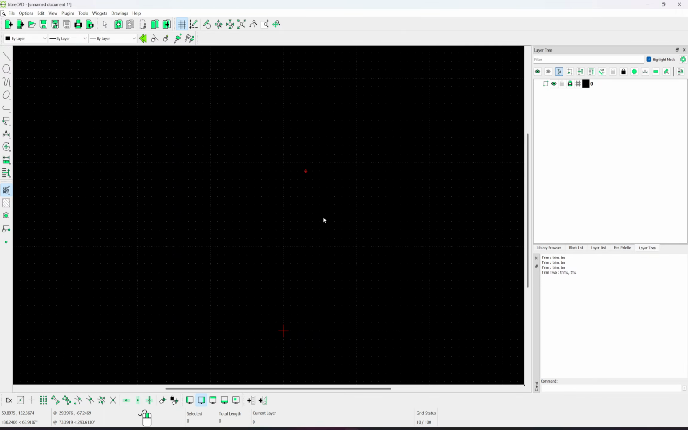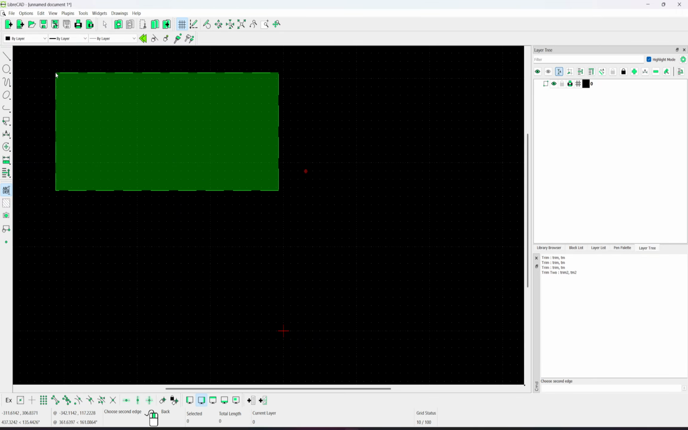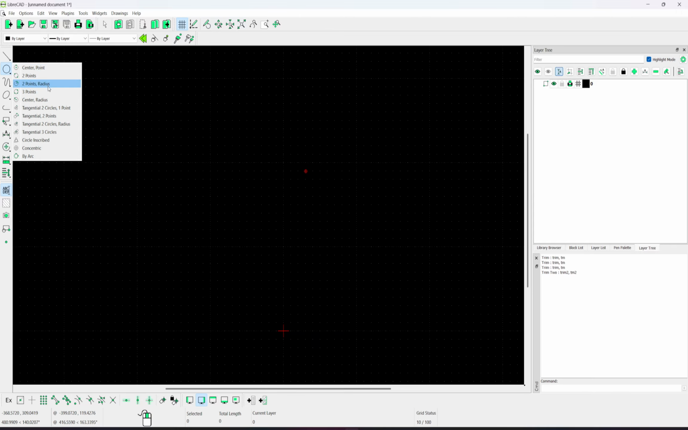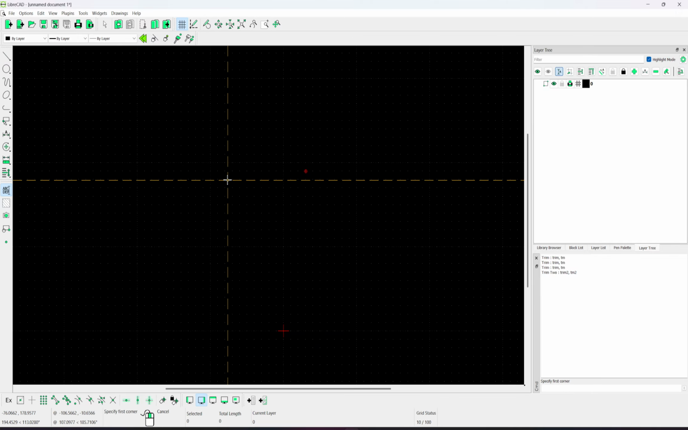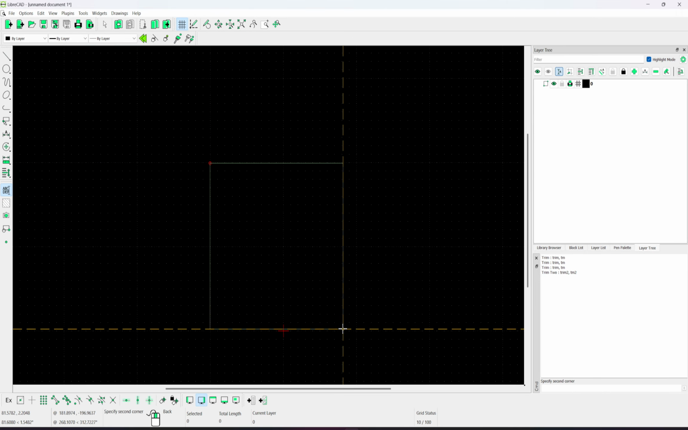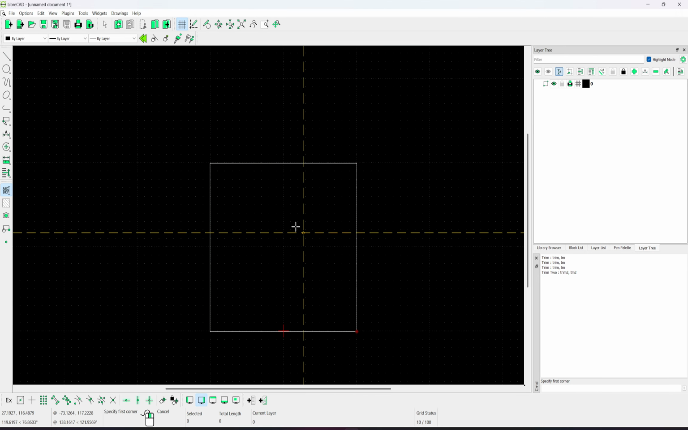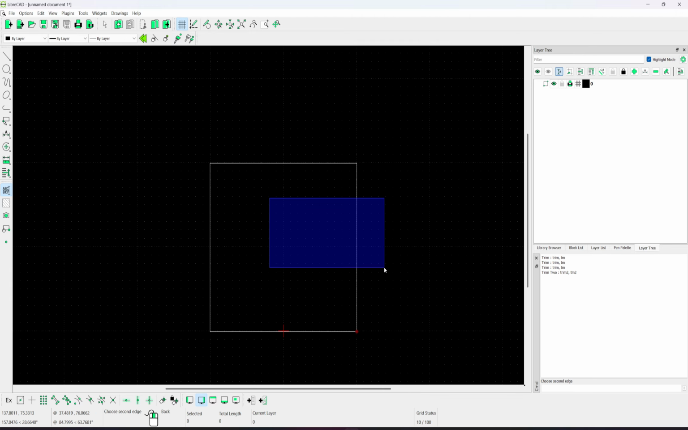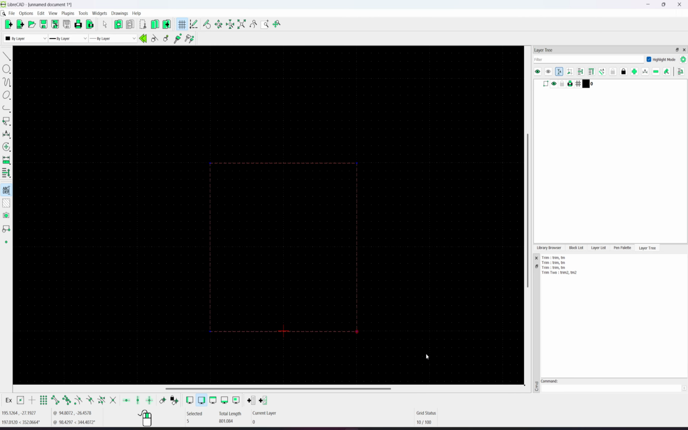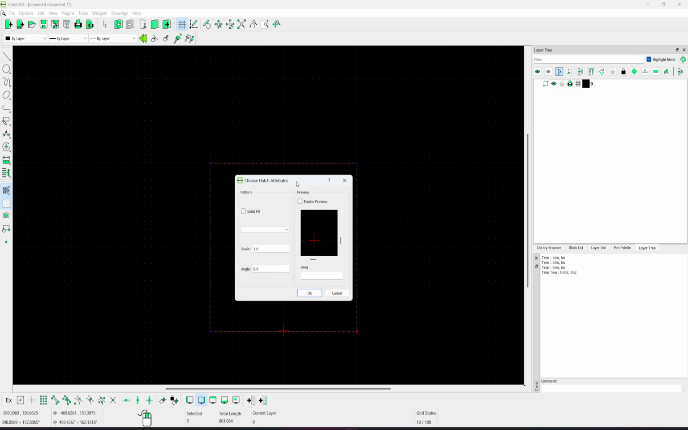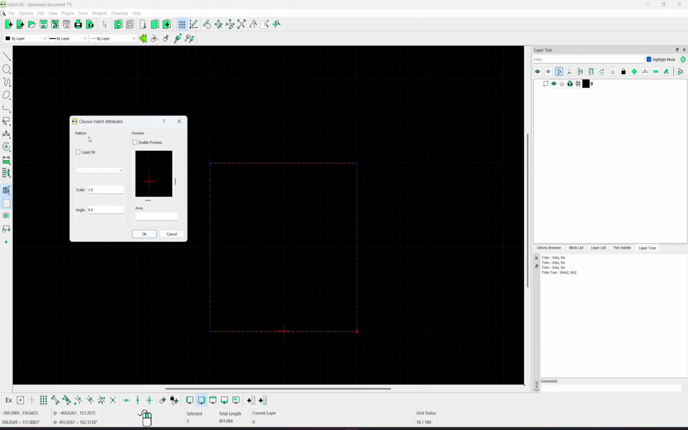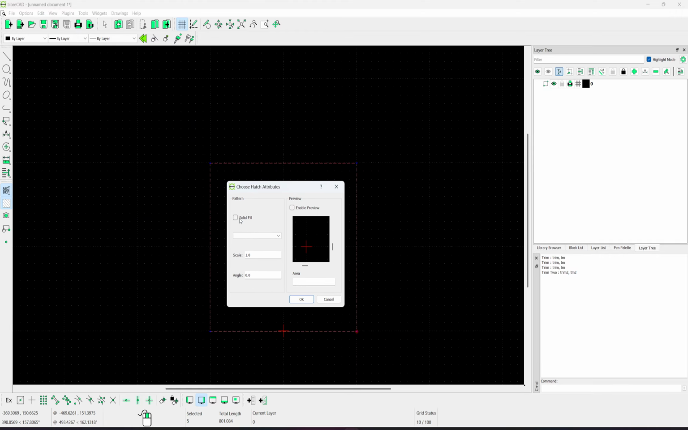So first thing we need to do is draw a triangle, or rectangle, doesn't matter right here. So I will draw like so. Now select all and go right here to the left side to hatch, click on it, and right here we will see a new window to appear.